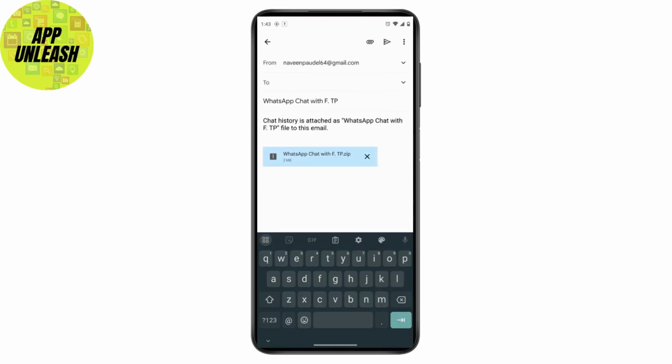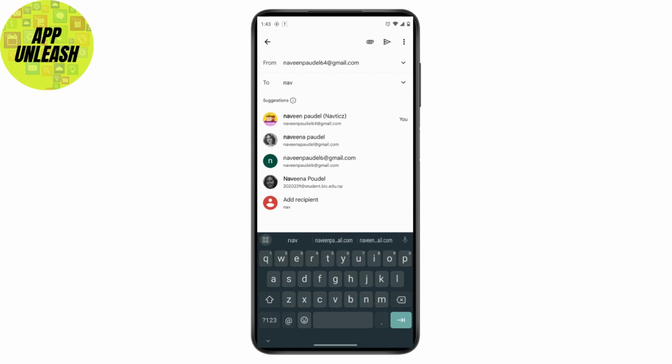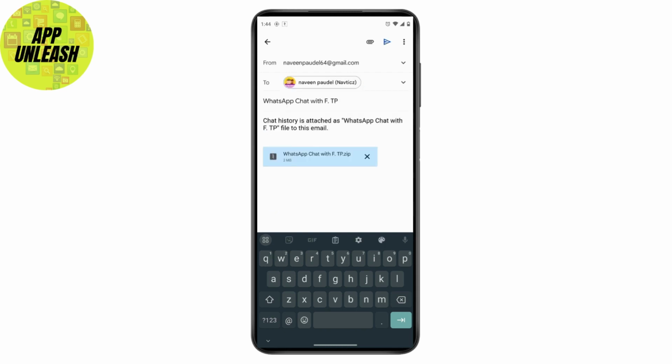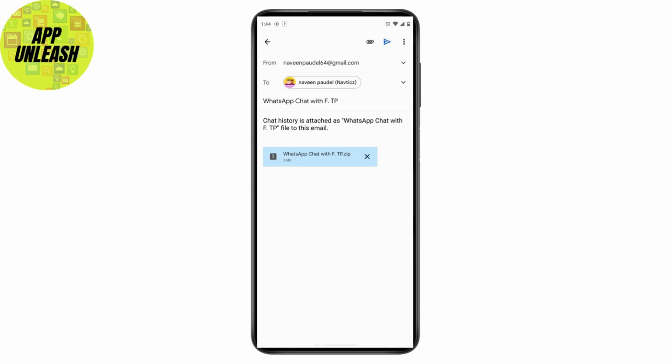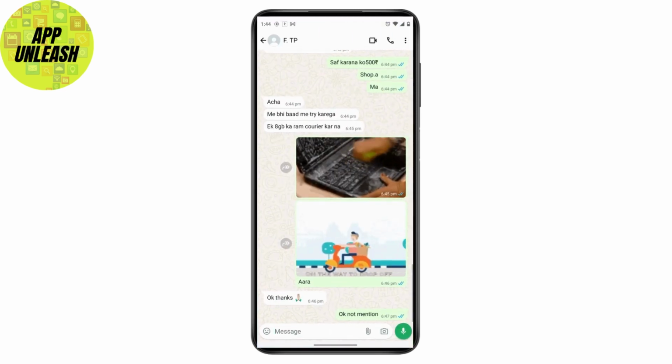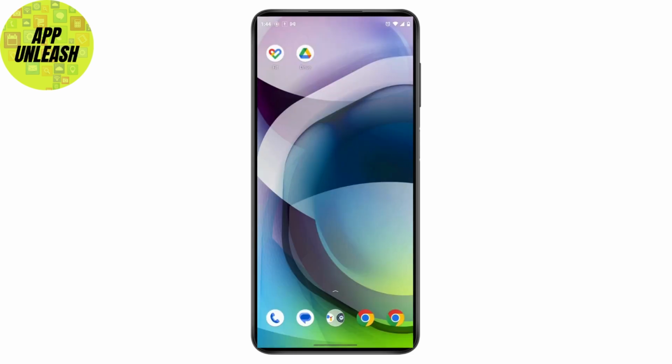After tapping on Gmail, simply type in the email address, which is your own email address, at the top of your screen. After typing that in, just tap on the blue color arrow on the top right. After tapping on that blue arrow, you should receive a mail.